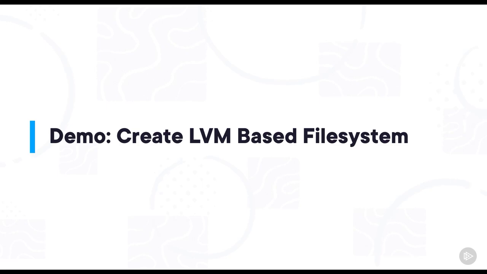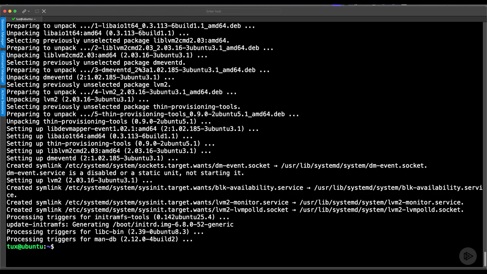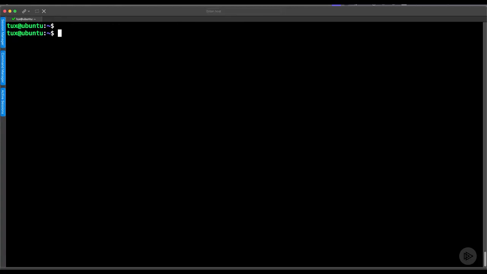So now that we've got some disks to work with, we're going to start creating our LVM-based file system. Now there you go. Our installation has finished, so we are ready to go. But we still have a little bit of work to run through yet in setting up LVM. We've got our disk files, but we haven't created devices.